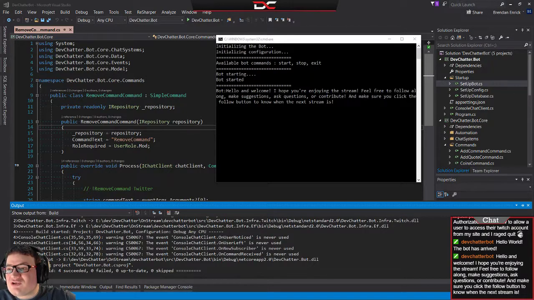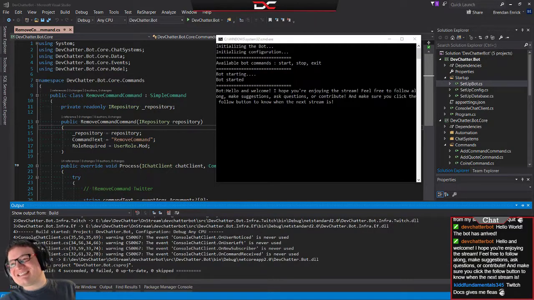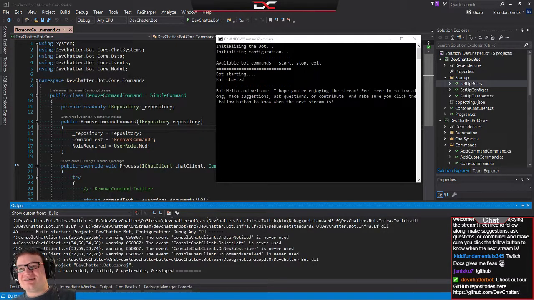I called myself putting together an authorization code flow to allow a user to access their Twitch account from my site, and I rage. Yes, exactly. Yeah, the Twitch docs, especially the current ones, are really painful because the Helix docs, in a lot of cases, they're just not there yet. So that makes it really difficult.